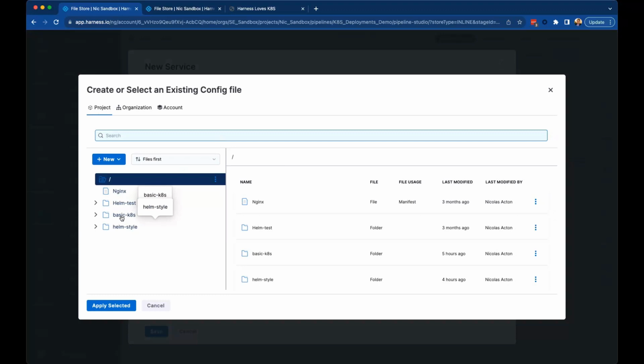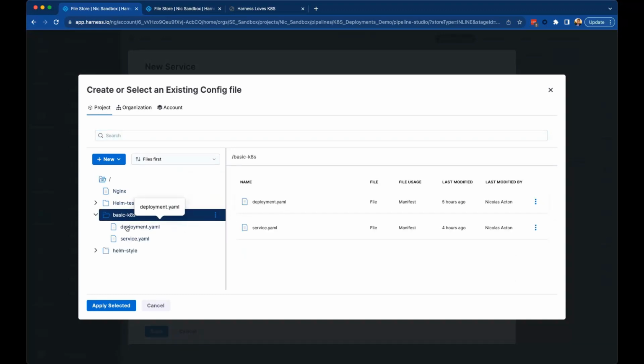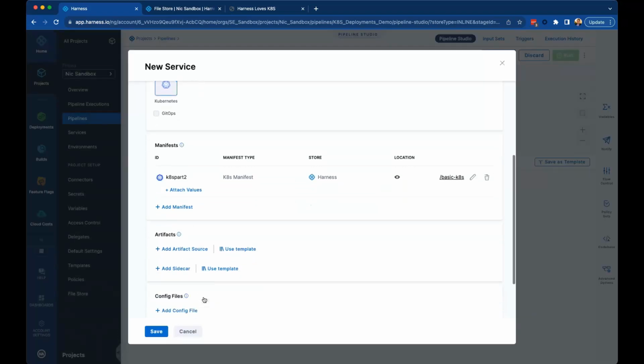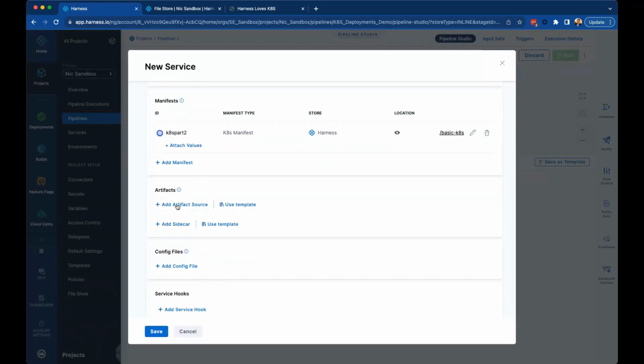We'll jump in here, say basic Kubernetes. Since I want to deploy both of these, I could pick these specifically, or I can just say deploy them all in the folder. Apply selected. And in this scenario, we don't have a values YAML overriding any of these values, but we could also put that in here if that was the case. Hit submit. In this case, the artifacts are hard-coded, but we could add an artifact source here.